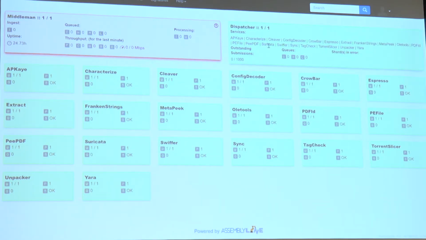And then here you've got the dispatcher. The dispatcher is responsible for sending files to all the services. It will look at the file type, do file class analysis on the type, and route it to the proper services for analysis. So if we have a PDF, it will only go to services that can process PDFs. And then at the bottom, you have each of the different services that you run right now in your cluster.